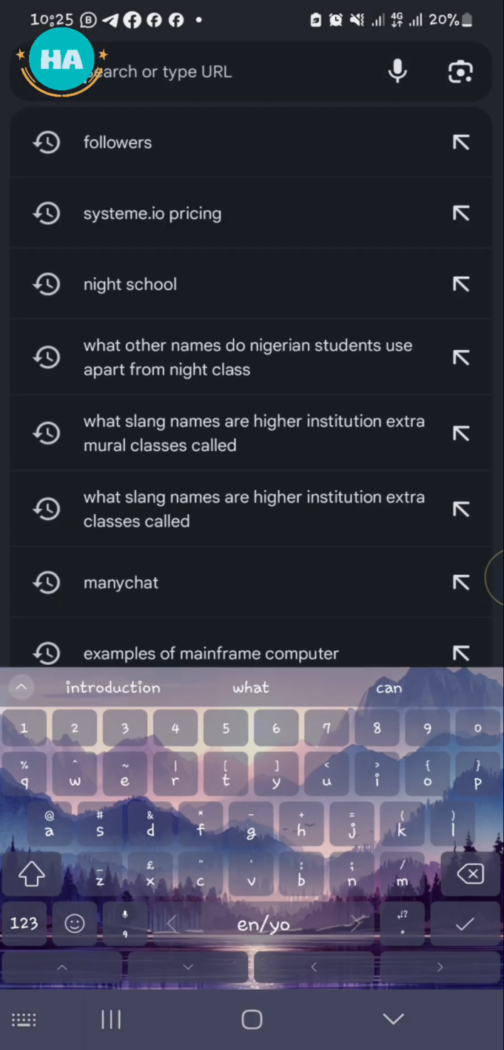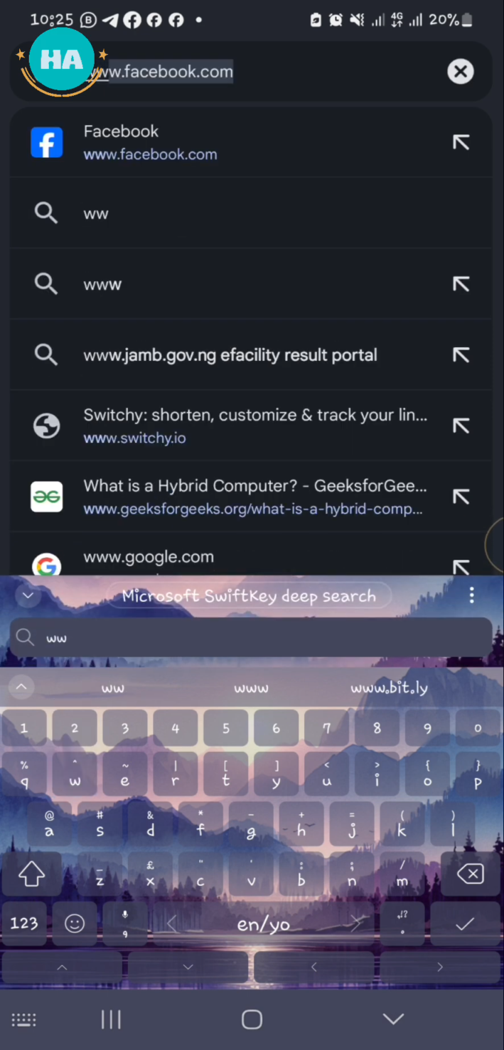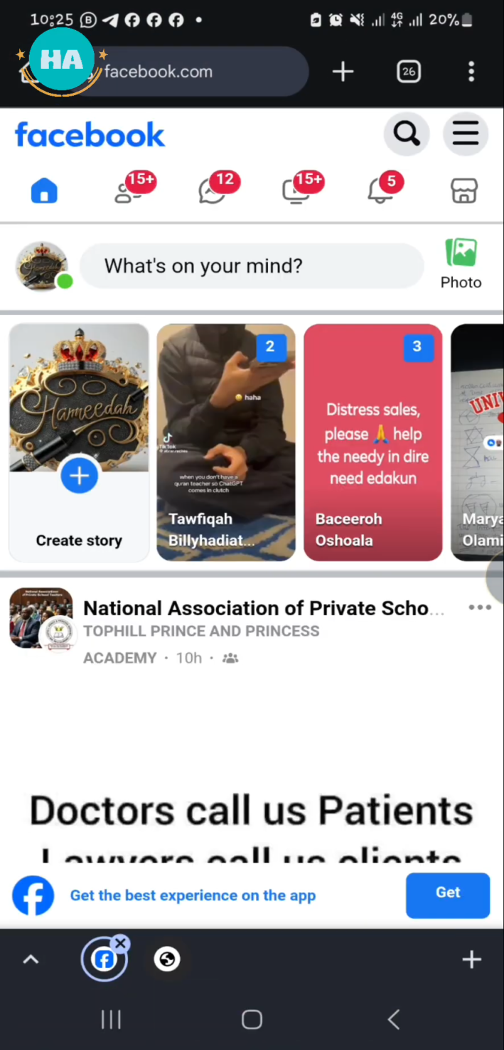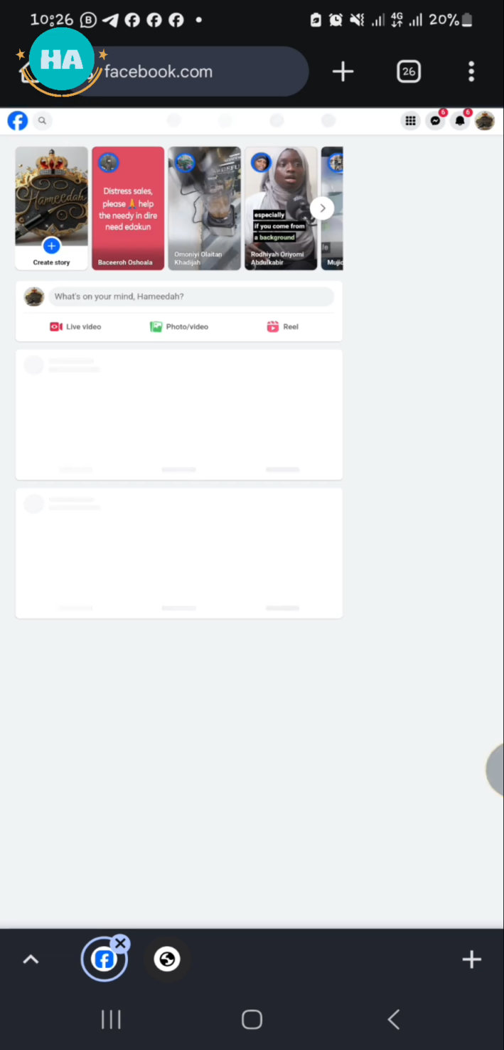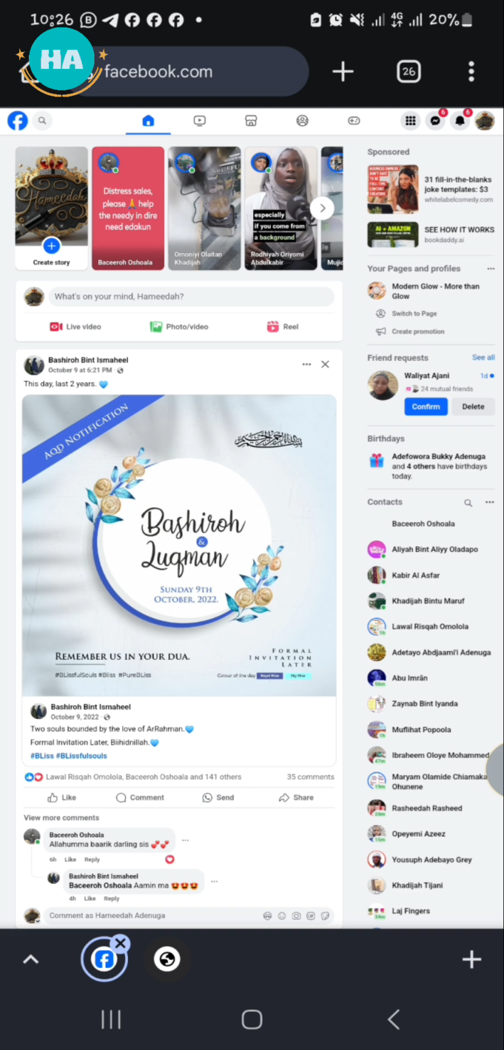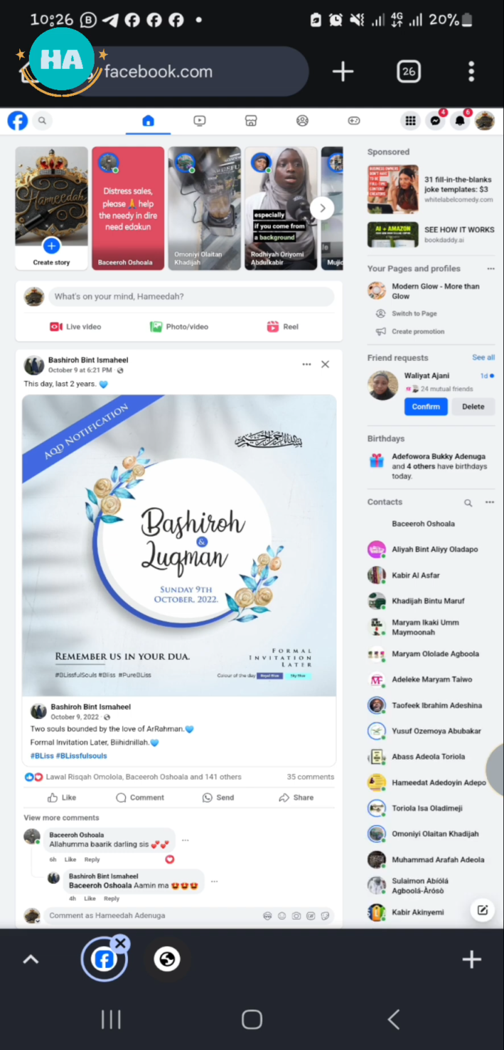So I'm going to be entering the website www.facebook.com, and it loads my Facebook profile for me. So I'm going to go to this three dots menu and click on desktop site, and it's going to load it in a desktop site version. When you log into your Facebook using a PC, this is how it's going to show.